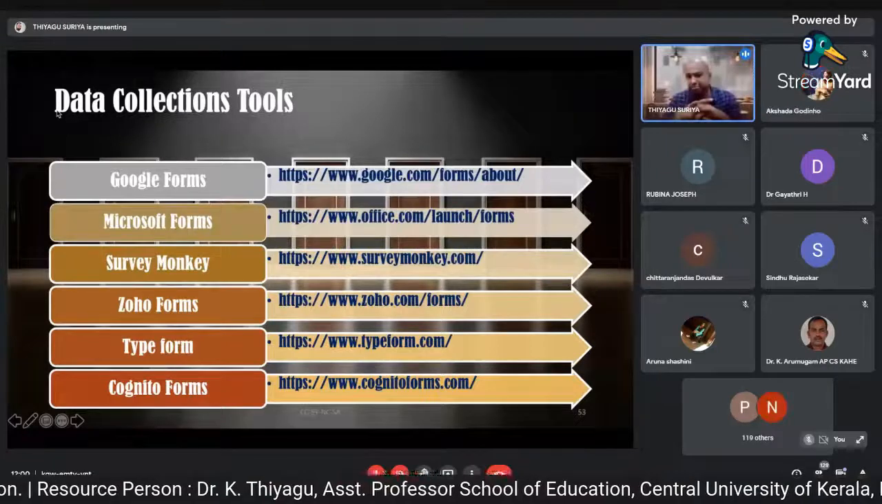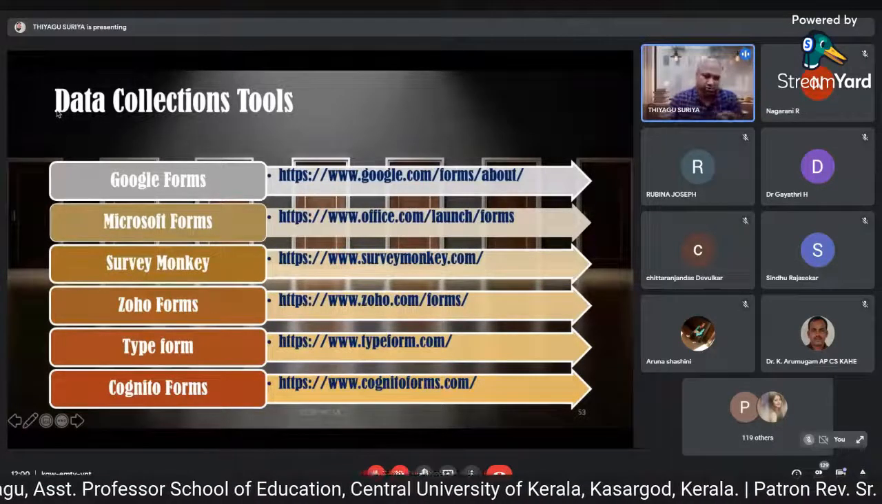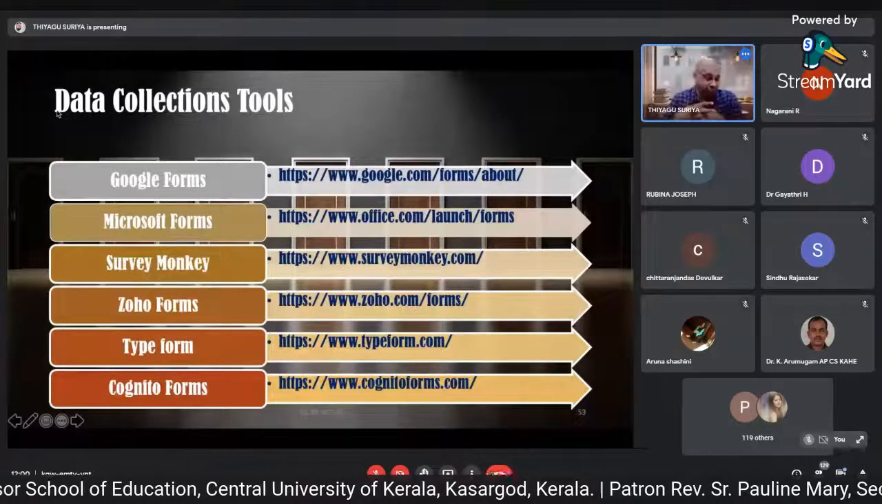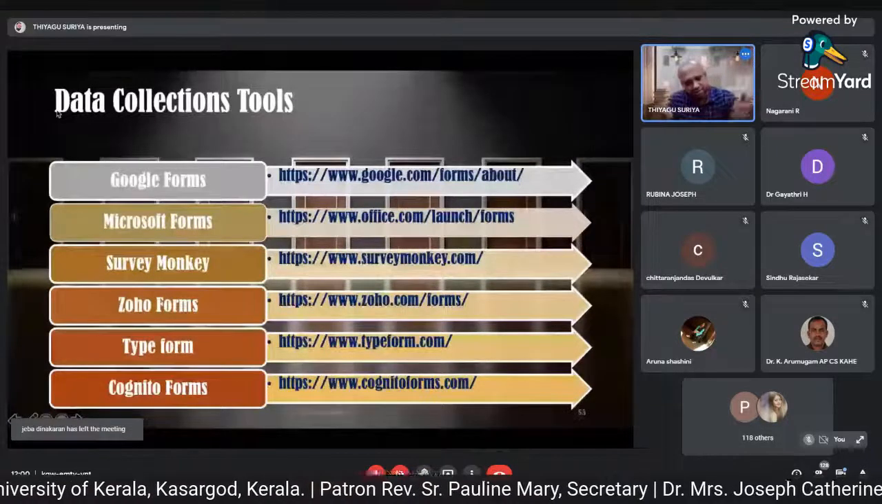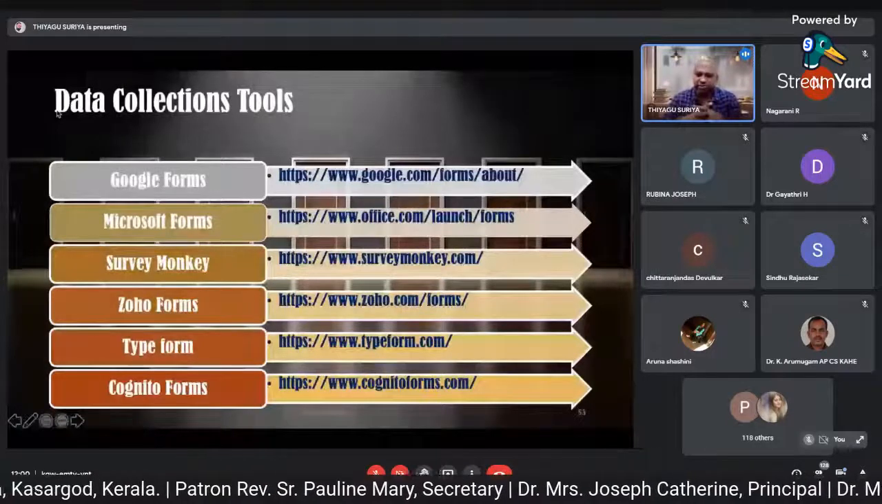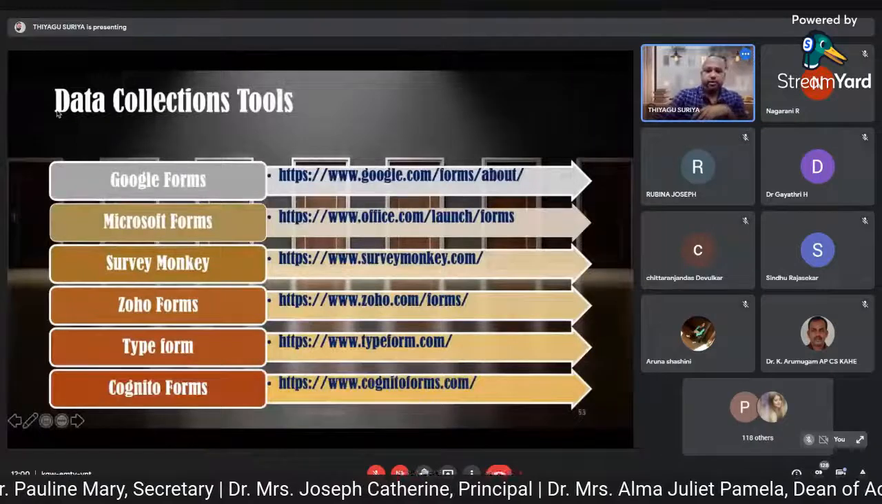SurveyMonkey is only partially free. You can collect data from a maximum of 10 participants for free. If you would like to go with more, say 100 or 1,000, you can go with the paid version only. Zoho Forms, Typeform, and Cognito Forms are paid software, paid platforms.